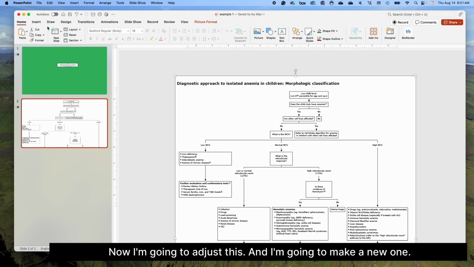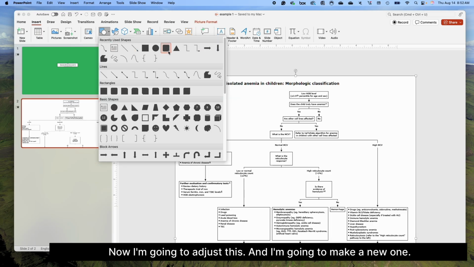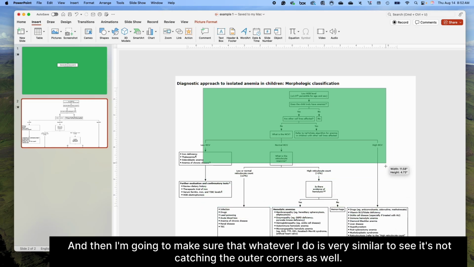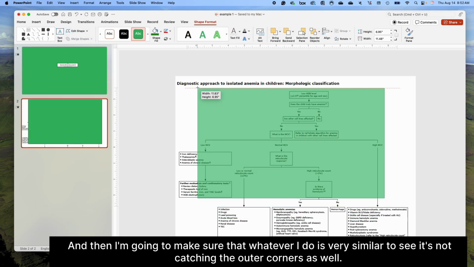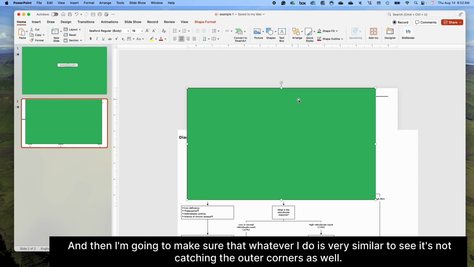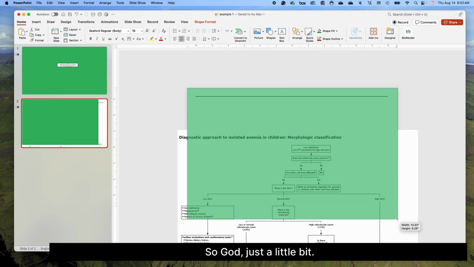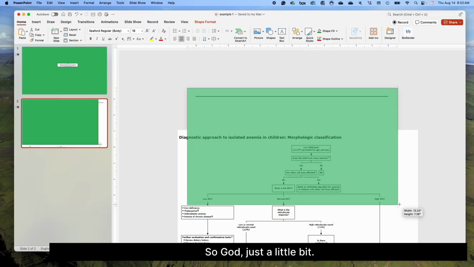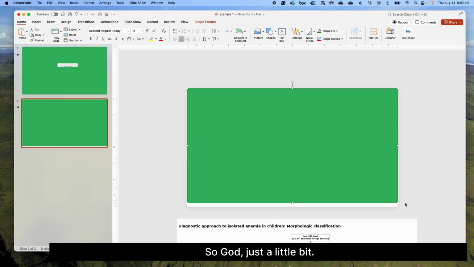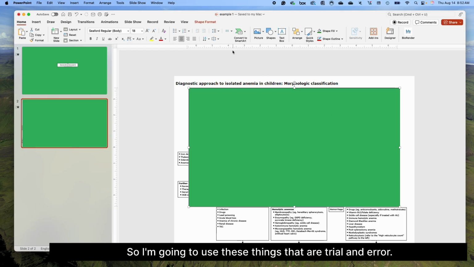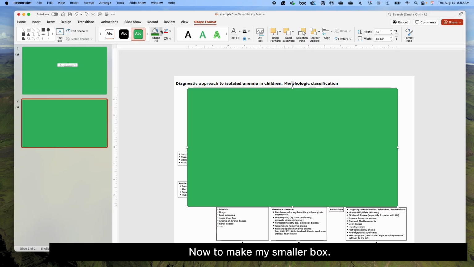Now I'm going to adjust this, and I'm going to make a new one. But I have to make sure that whatever I do is very similar to, see, it's not catching the outer corners as well. So I've got to adjust this a little bit. Sometimes these things are trial and error. Right, now to make my smaller box.